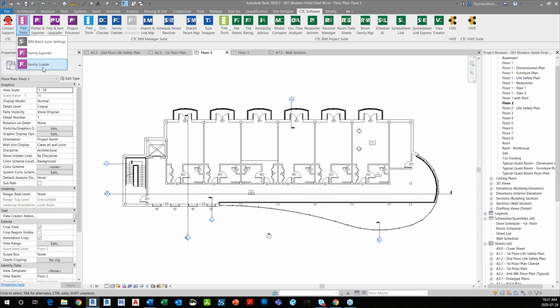Where were we? So family loader, exporter, yes. So we did the family loader. Next one, we actually want to move on to the BIM Manager suite. So that's this one over here.